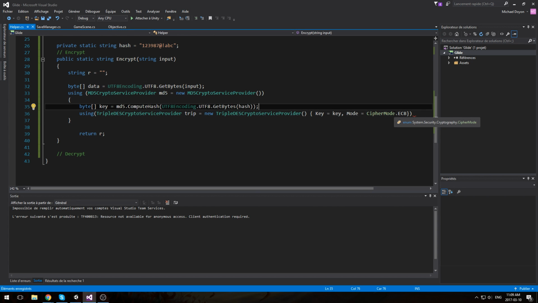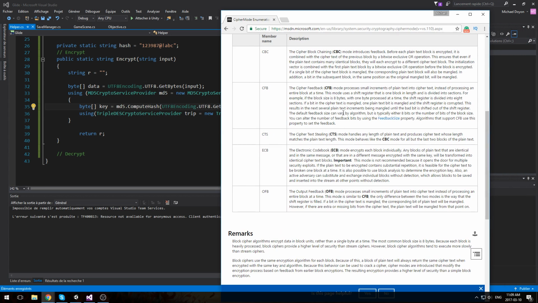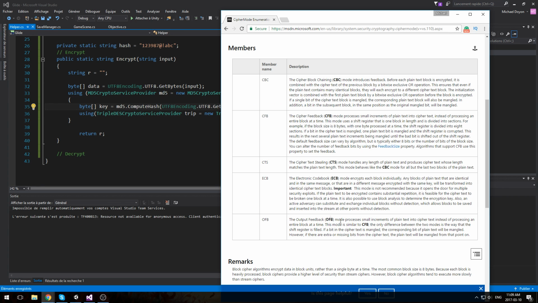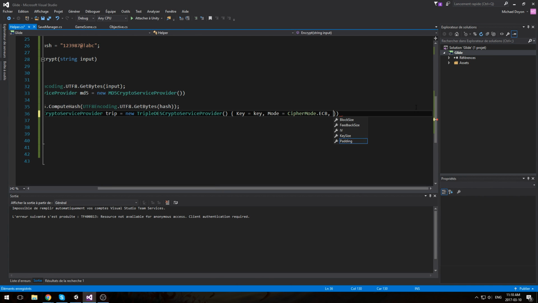Well, I'm going to be super honest with you guys. I'm not quite sure what the cipher mode is, but after a quick Google search, I think it's just a way in which you encrypt every single block of data. But I'm just going to keep going and declare the padding mode to PKCS7. Again, I encourage you to Google it if you want to know more.